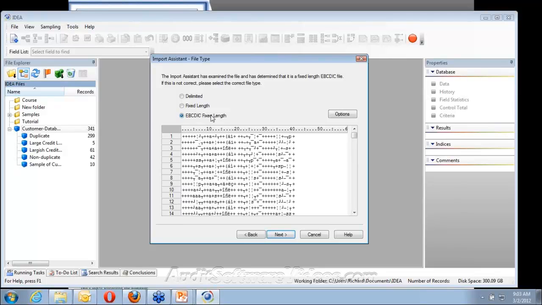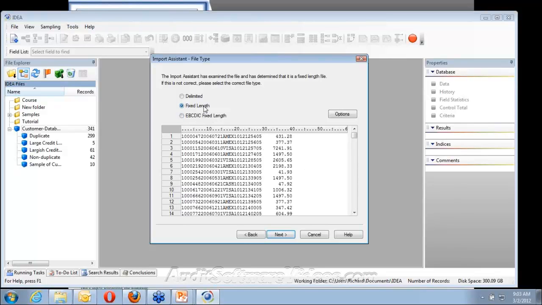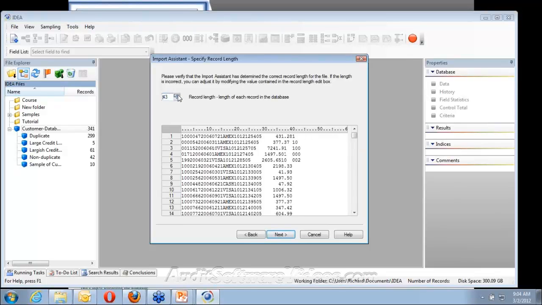If this was an EBCDIC file, when I click on EBCDIC, it wouldn't look like that. It would look like that. Okay, but this is ASCII and it is fixed length, so I'll go to next. It says, okay, it looks like it's a 42 character record. I'm not sure, let me try a 43. I'm getting diagonal numbers. Okay, let me make that 41. It's not a guarantee, but if you have vertical columns, it's probably got the right record length.